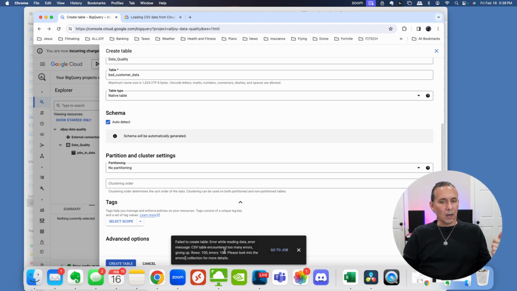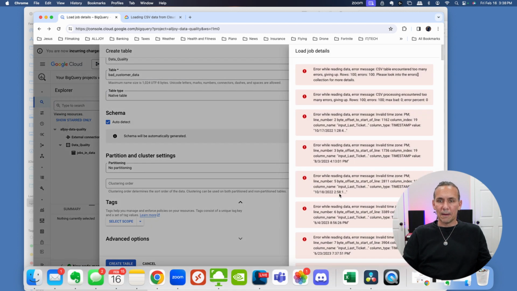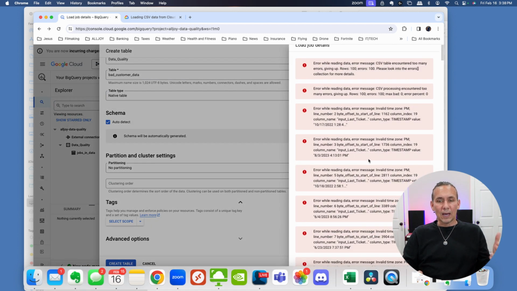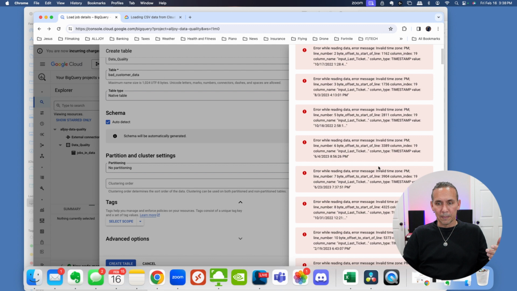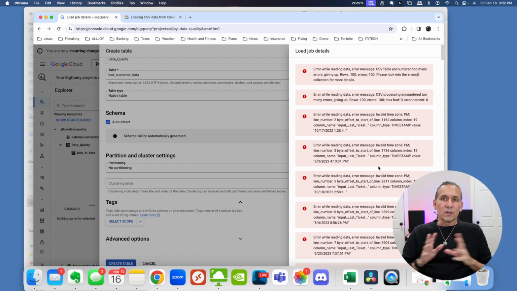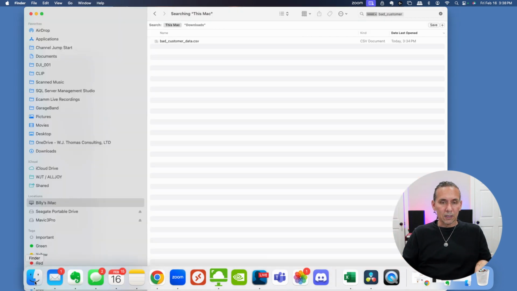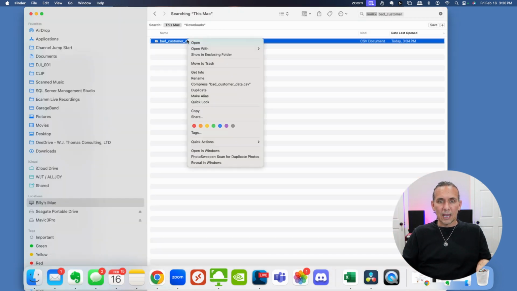Load job created. Awesome. Ooh, failed to create table. Hit this go to job, and then you'll see that we've got a bunch of errors. But in looking at it, it's all the same error for the same column. Now, the first thing I do when I get an error, and actually I normally do this even before I get errors, and we didn't do it on this file, but what I should have done is just take a look at the data. Let's go and open it up with Excel.